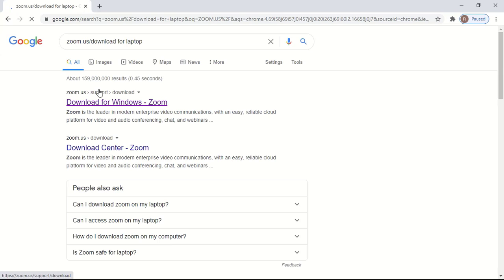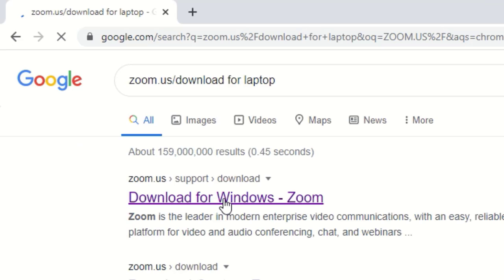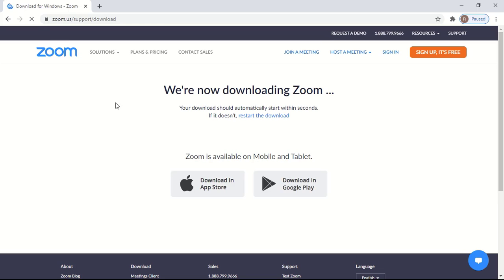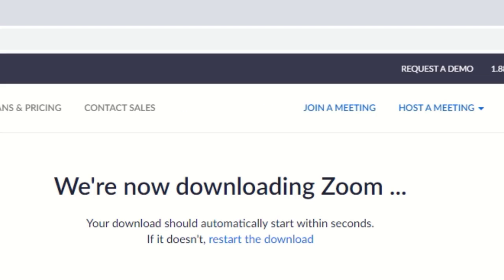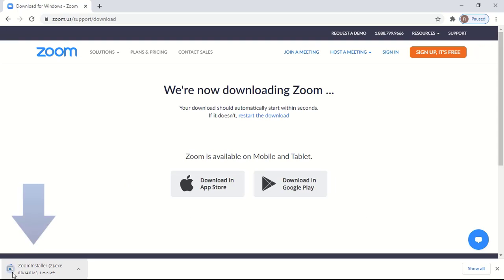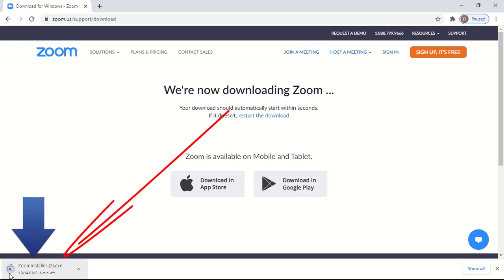Okay, there we go. Whatever you choose, it will bring us here, and this is what we need. Download for Windows. Let us click this one. Upon clicking, this is what we will see. We're now downloading Zoom, and it is seen on the lower leftmost corner.